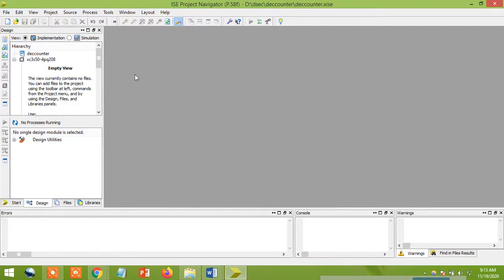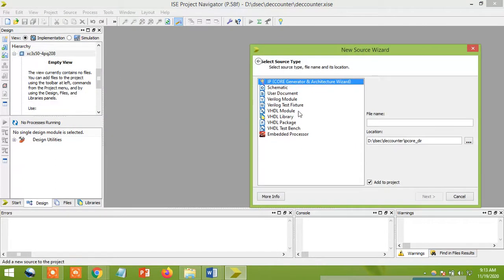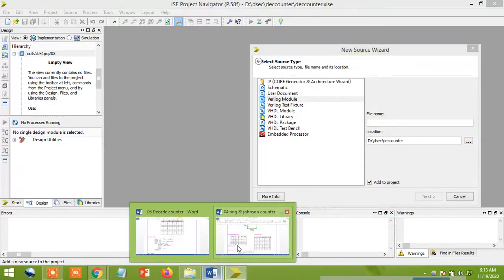Okay, so once it is finished, how do I start my program? Just right click on this IC, go to New Source and Verilog Module. We need to give it a name, here in this module.